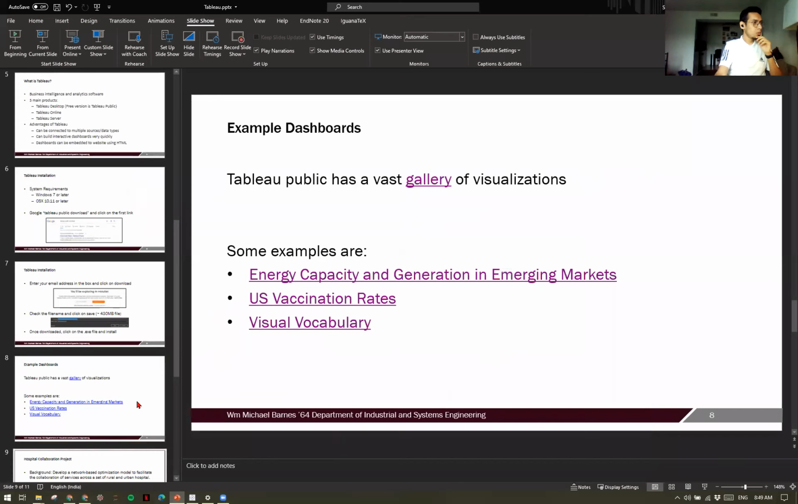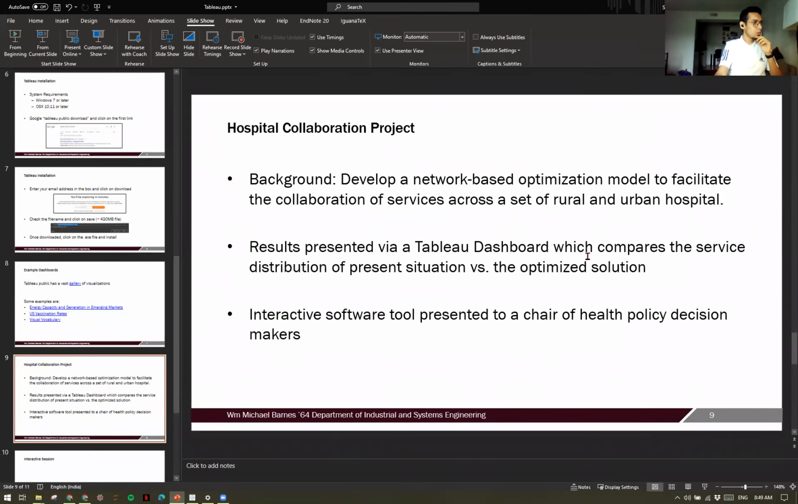And finally, I just want to give you a glimpse of another project which I had worked on with Dr. Banerjee related to hospital collaboration. We were interested in developing a network-based optimization model which facilitates service collaboration between hospitals. Some hospitals who do not provide a certain service would transfer some of their patients to larger hospitals who provide that service, and it would be a two-way collaboration network.